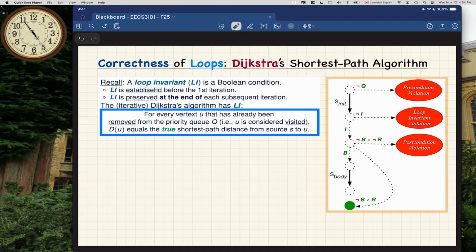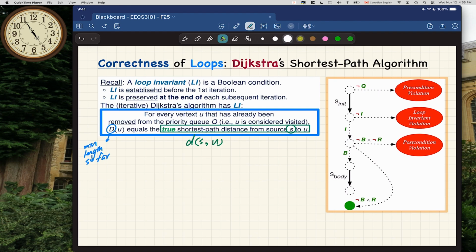Here we say that for every vertex U that has already been removed from the priority queue, which could be W, Z, Y, or X, and it's considered visited once it's removed, the capital D value, the minimum length so far, should be exactly equal to the true shortest distance, which is d from the source S to U. So we are saying that these two are the same, exactly as we traced the Dijkstra algorithm back on Monday.